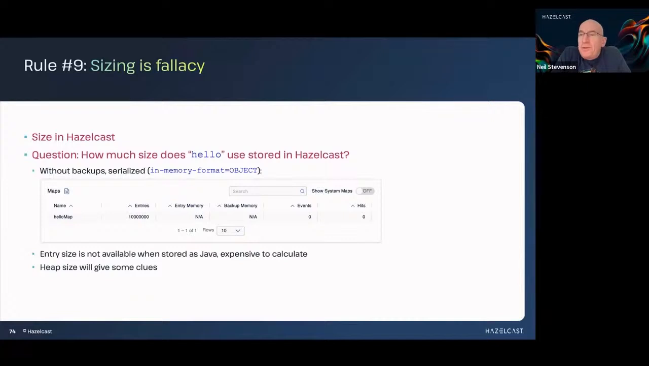If you store the data object as a Java object, so it's deserialized, then when you send it across the network it goes serialized. When it's received, it's deserialized, turned back into a structured object. It's too computationally expensive to calculate the sizing footprint, so it shows as NA in the management center. But you could always look at the heap size and get it from that. Obviously the heap size includes all the other stuff that's going on in Java. So there are Java tools that would allow you to snapshot the heap and examine the individual parts if you really wanted to know.